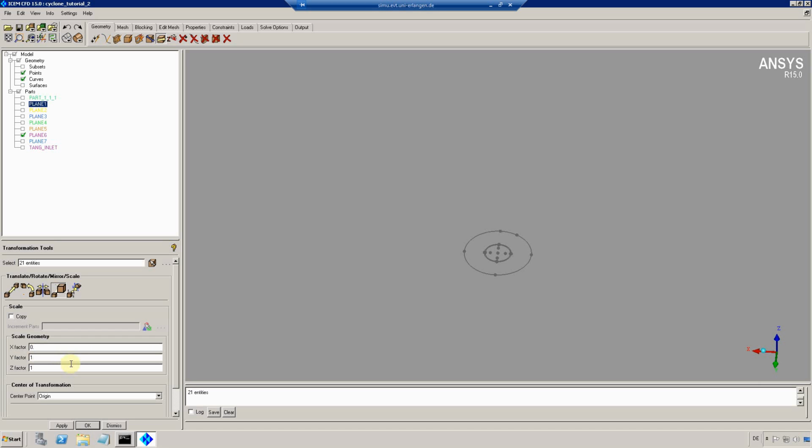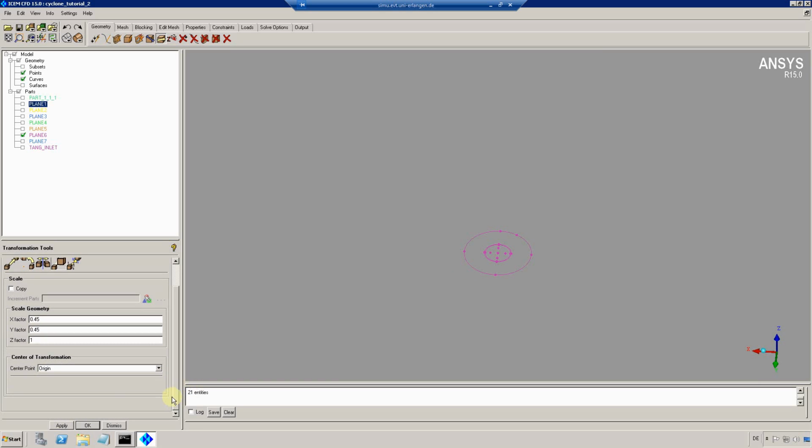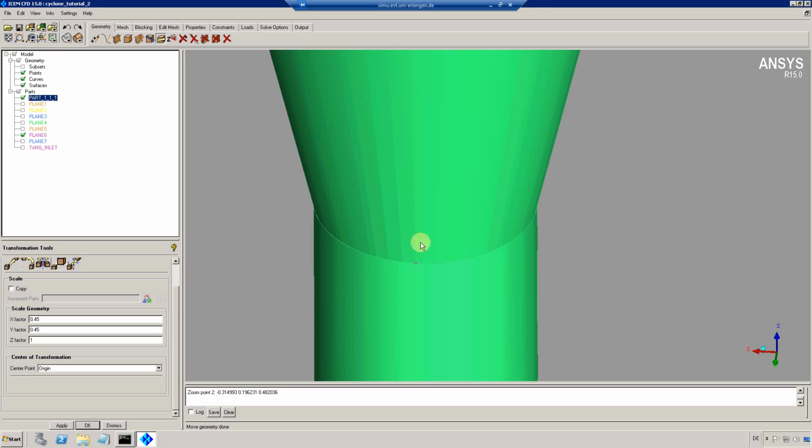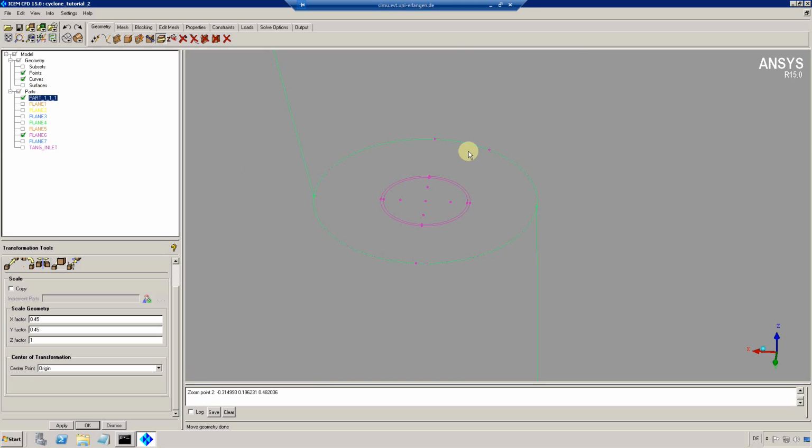0.45 and same for the Y factor. Okay. Now if we turn on the surfaces, we can see that the curves and points have been scaled to the right size.